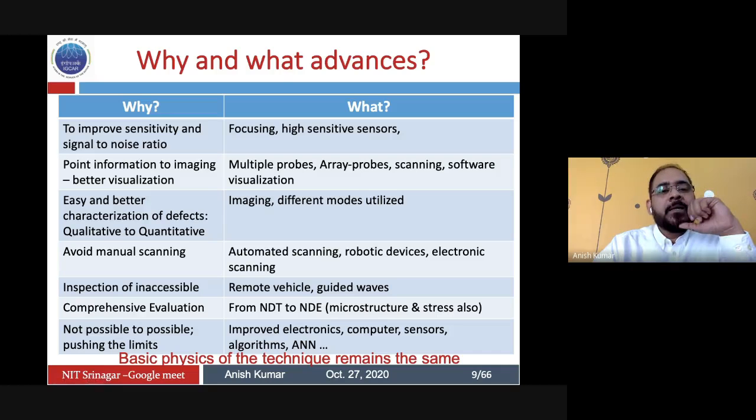So you need to have good software development which can give you better visualization of the defects. Then you do not want all the NDT inspectors to always be highly professional and knowledgeable to understand each and every signal. What you may prefer is that the technique itself should be developed in such a way that even somebody who does not have very high expertise should be able to directly visualize and see what kind of defect is there in the material.